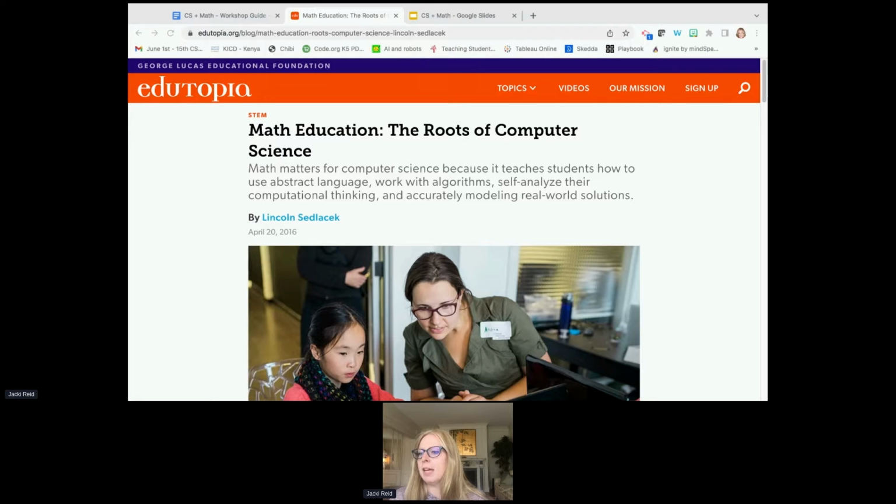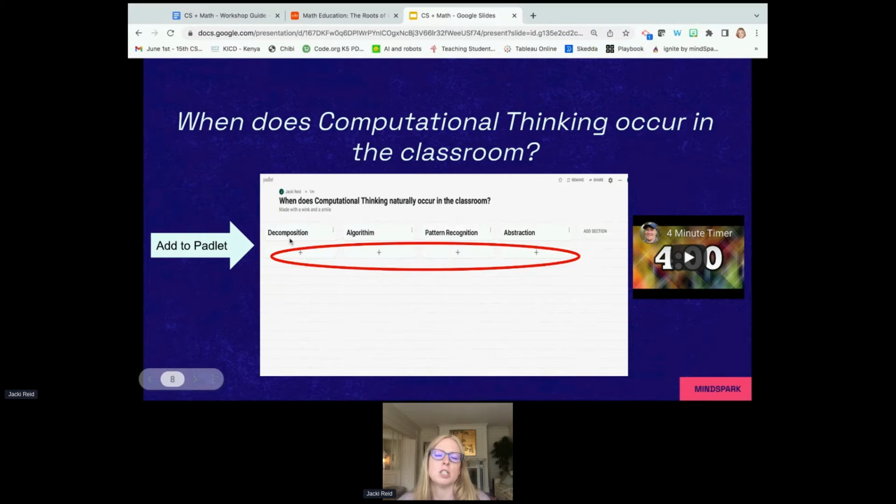So what I would like for us to take a minute and do is to access this document on Padlet and quickly brainstorm, how does computational thinking occur in the classroom? What does that look like? Where do I naturally do decomposition with my students? When my students come in for the morning, their morning routine, am I teaching anything like an algorithm, a step-by-step process to them, pattern recognition, abstraction? So let's think about, where does computational thinking naturally already occur in your daily classroom, and add that to Padlet.